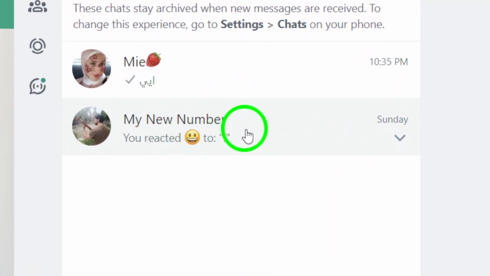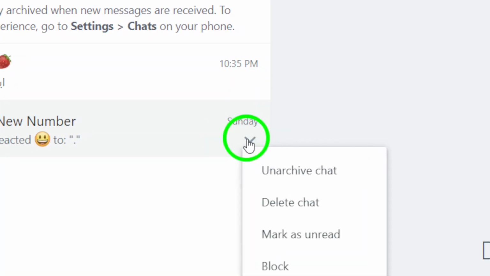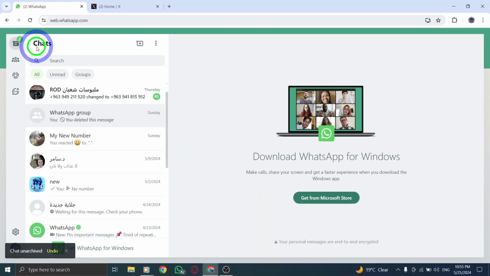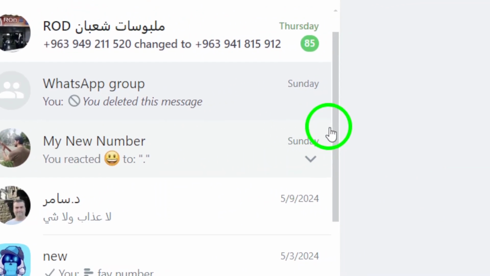your main chat list. Hover over the chat you want to unarchive and click on the ellipsis symbol, V. This will reveal a drop-down menu with various options for managing the archived chat, including the option to unarchive it. Click on Unarchive Chat from the drop-down menu. By selecting this option, the chat will be unarchived and moved back to your main chat list, allowing you to resume conversations and interactions within that group.